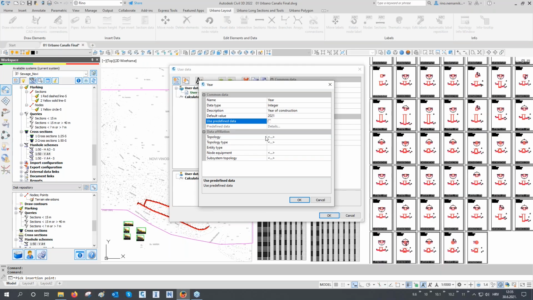And now for the topology, you can set up this or you can leave it empty, but it is good because you can filter for which elements and which system types this user data will be available. So for the topology, I will use line net topology. This is networks. Polygon is parcels, and non-topological elements are some assembly schemes and stuff like that for water system. But we will use line net topology.